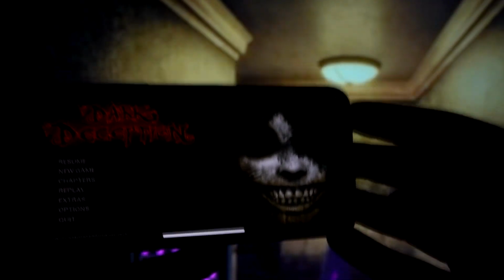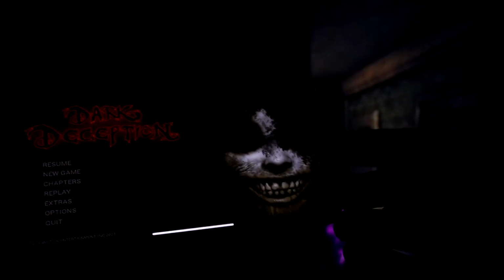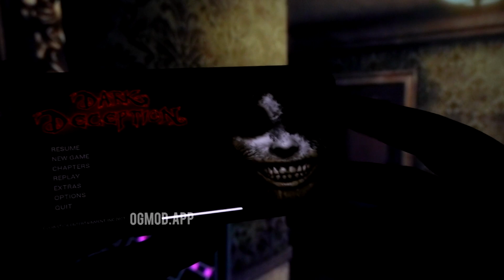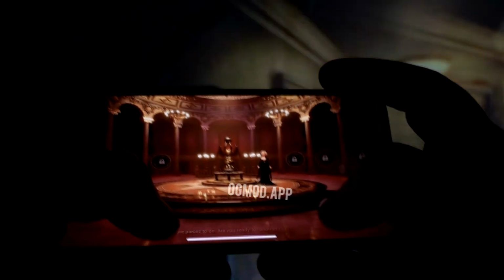So as you can see, I have it open on my phone, and to you it might seem a little dull, but the colors are pretty good, as well as the main menu is pretty typical for mobile games. It has resume, new game, chapters, replay, extras, options, and quit. These are the basic options you can see on the screen of this game, and I would say that the game runs pretty smoothly. There is no lagging at all in the game, and the graphics are pretty insane. Like the detailing, the colors, and everything is perfect tip top.